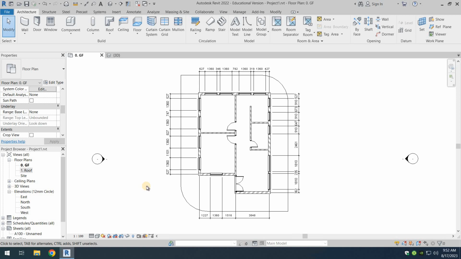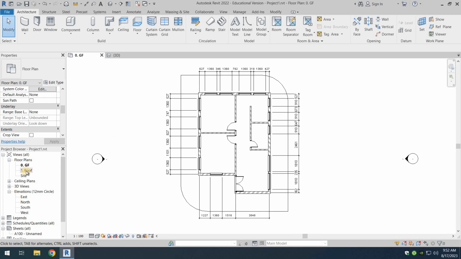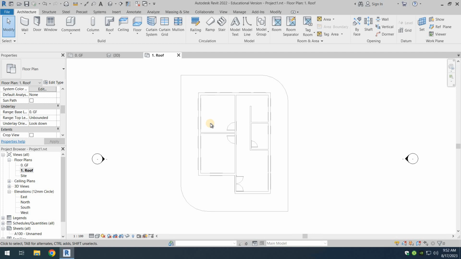Okay, in this video we're going to be placing the roof. So if you go to the 3D view, you can see that our model doesn't have a roof right now, so we need to get the roof. To give the roof, we're going to go to the first floor plan view, the roof plan view. So there you go, on the roof plan view.